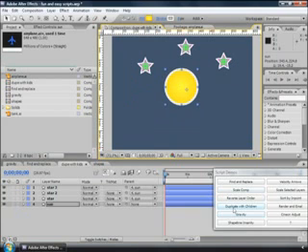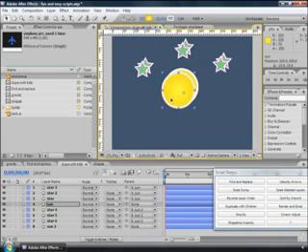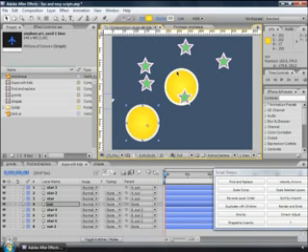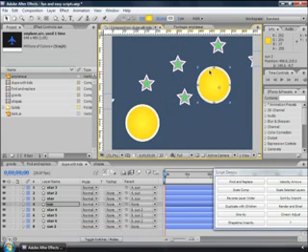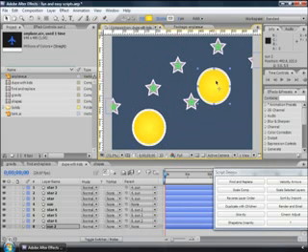It's Duplicate with Children. So I'm going to click on Duplicate with Children, and it's duplicated the sun and the stars, and it's already set up this parent-child relationship with the duplicates. So if I click and move on this, you'll see that I have 2 sets of suns and 2 sets of stars, all parented independently.